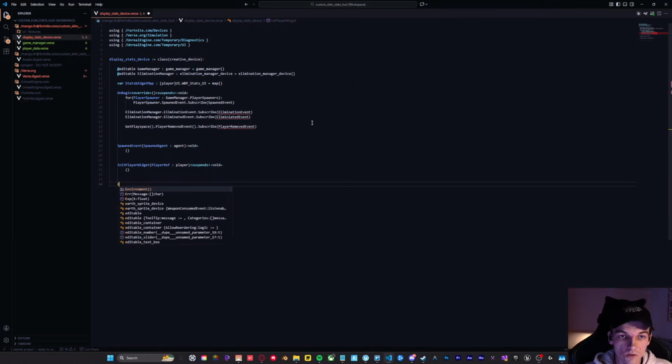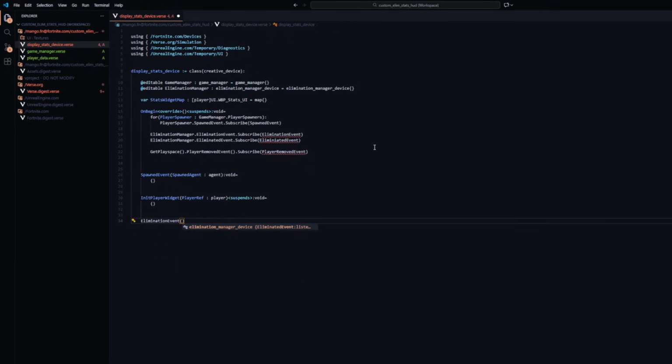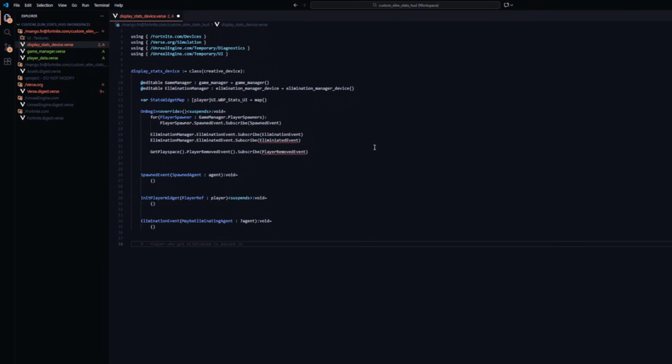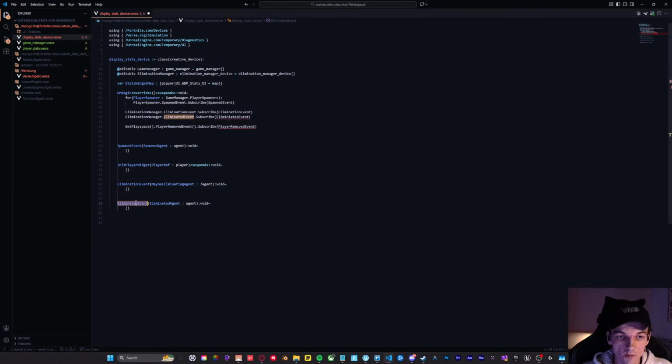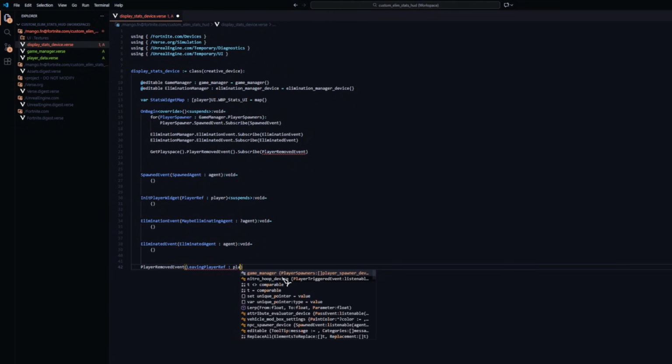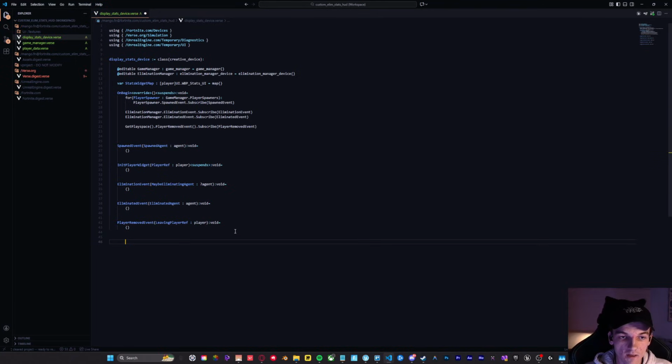Below that, we want to do the elimination event, and this will be maybe eliminating agent, which is of type maybe agent. Below that, we want to do eliminated event, and this will be the eliminated agent, and that'll be of type agent, and that will also do nothing. There also seems to be a typo up here, so I will fix that. Below that, we want to do player removed event, and this will be leaving player ref, and that will be of type player, and that will return nothing.